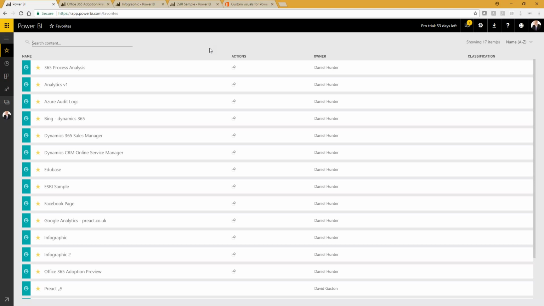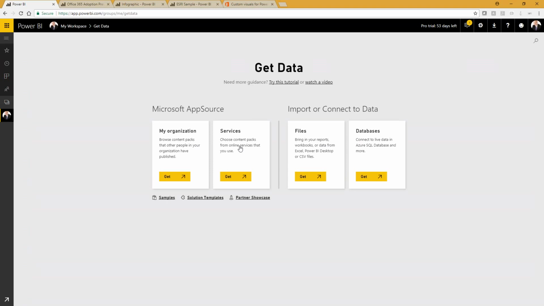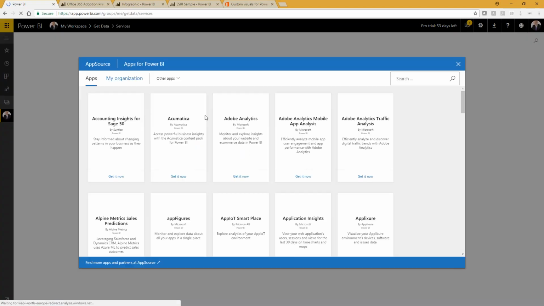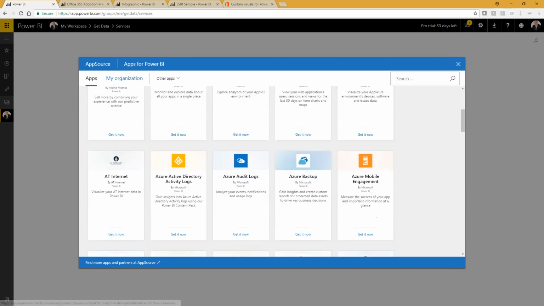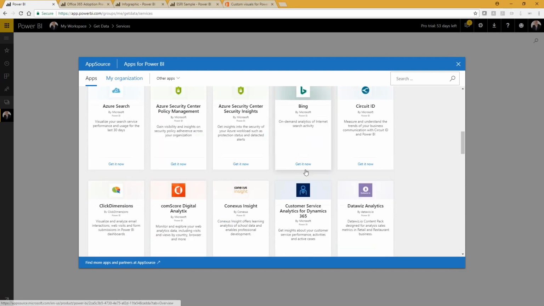So if you're logged into Power BI, you'll have your area down the bottom here. And this is where you'll get access to all your content packs for the services that Warren spoke about in the introduction. So if I just click on Get Data here, we'll see all the available content packs for all the various cloud services and on-premise implementation services that you can connect to with Power BI.